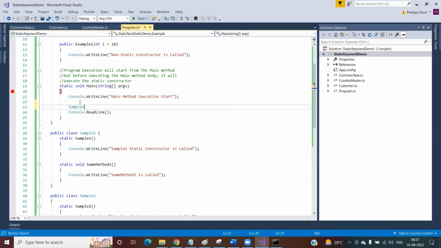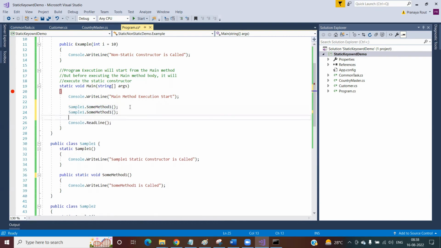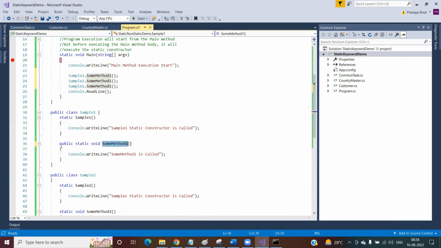So Sample1 dot some method. We need to make this public. I'm invoking the Sample1 method the first time, the second time, and a third time. Even though I'm invoking this method 3 times, each time which class execution is going on? Sample1 class only. But this constructor is going to be executed only once.